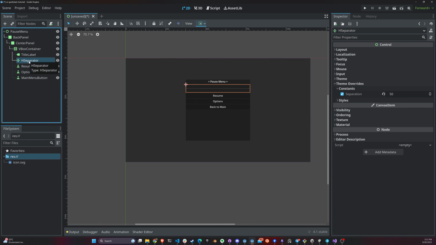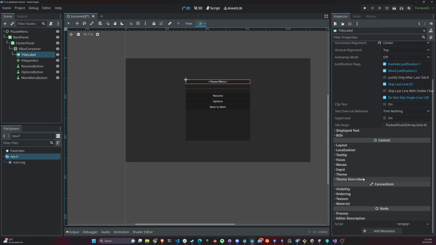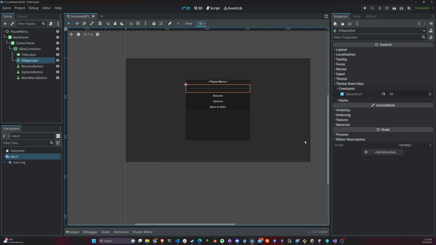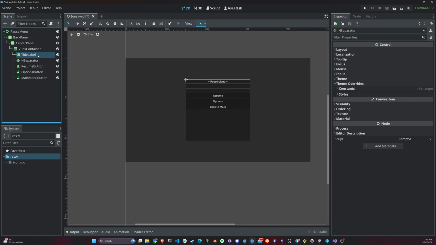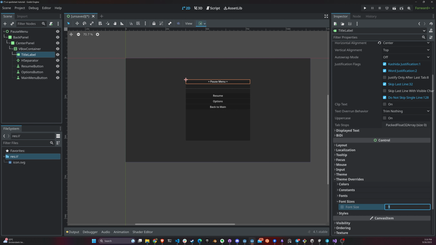As you saw when we changed the theme override properties for the separator, every control node has this theme and theme overrides, and the properties change depending on which node you're talking about, right? So for the separator, if you go to theme override, you have constant and you have some styles. For label, if you go to theme override, you see that you have color, you have constant, which lets you add an outline, shadow, and whatnot. Font, you have a special font, and font sizes. Let's change the font size to 48. I think that is good, and let's add a style to it, right?